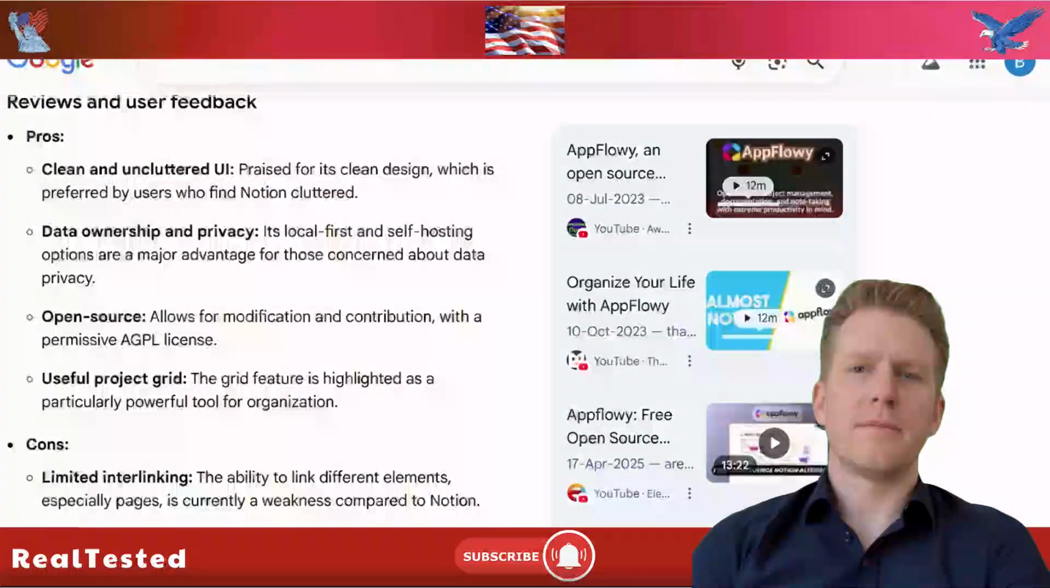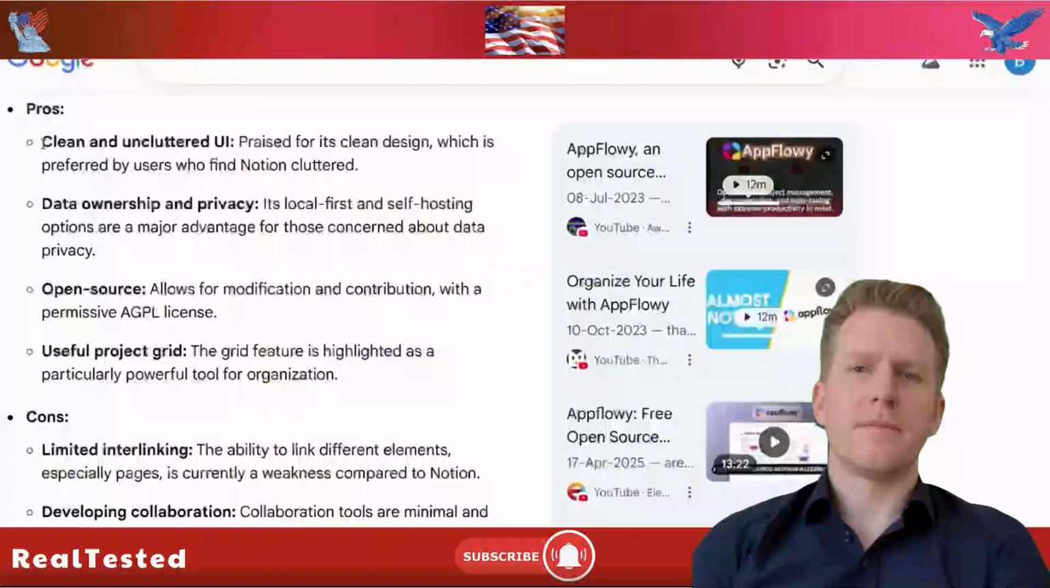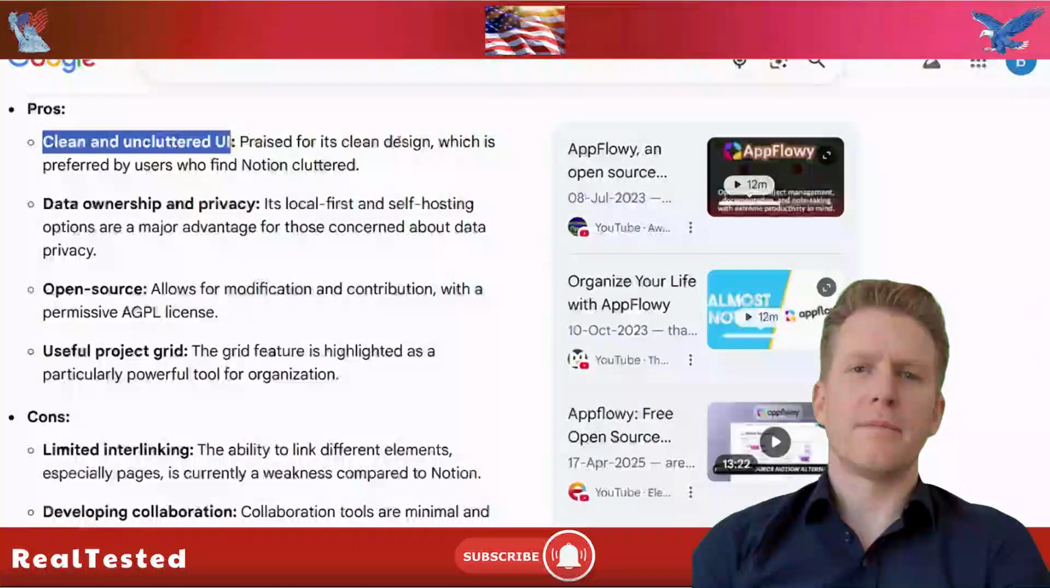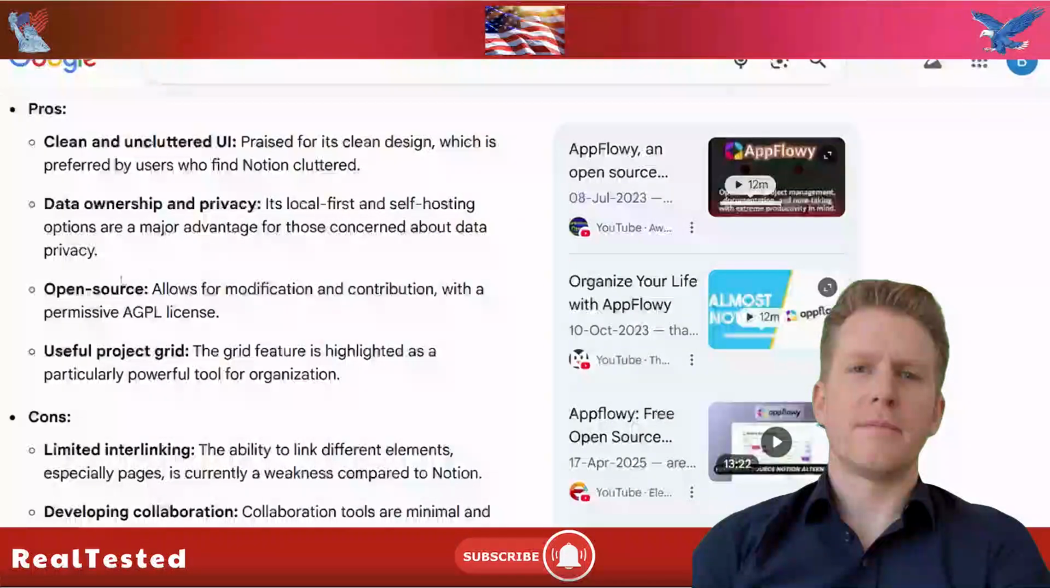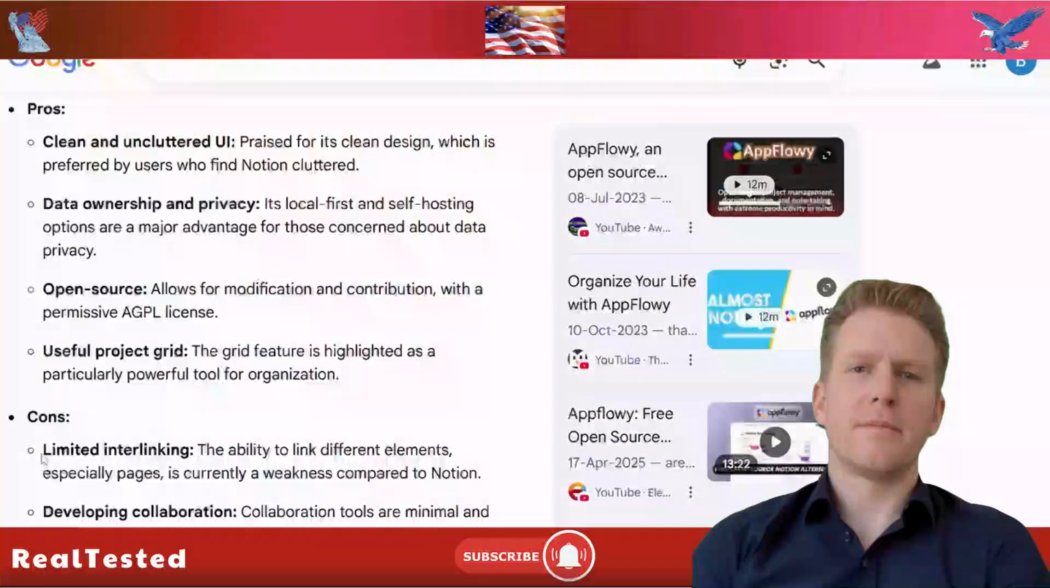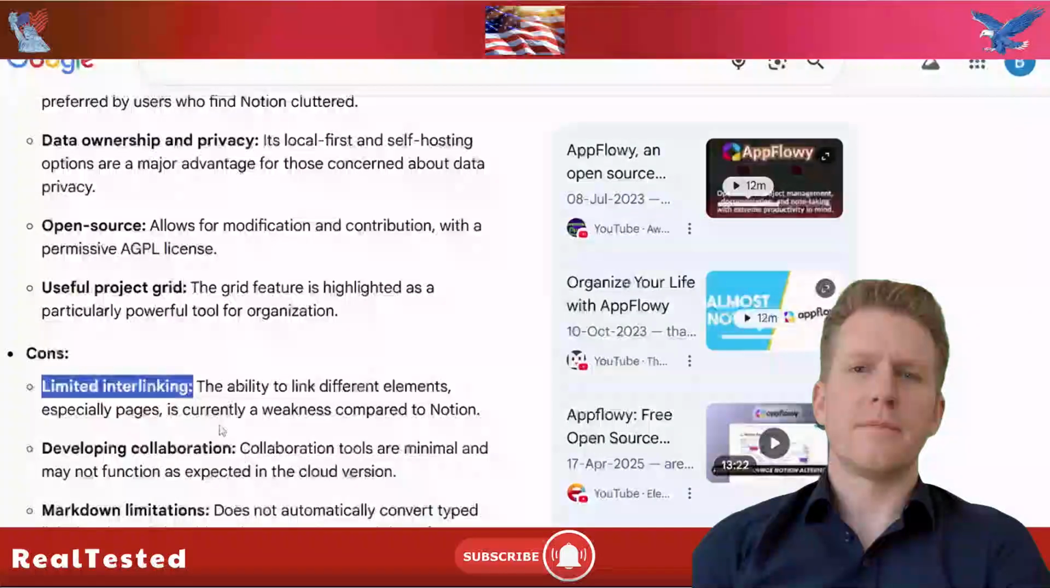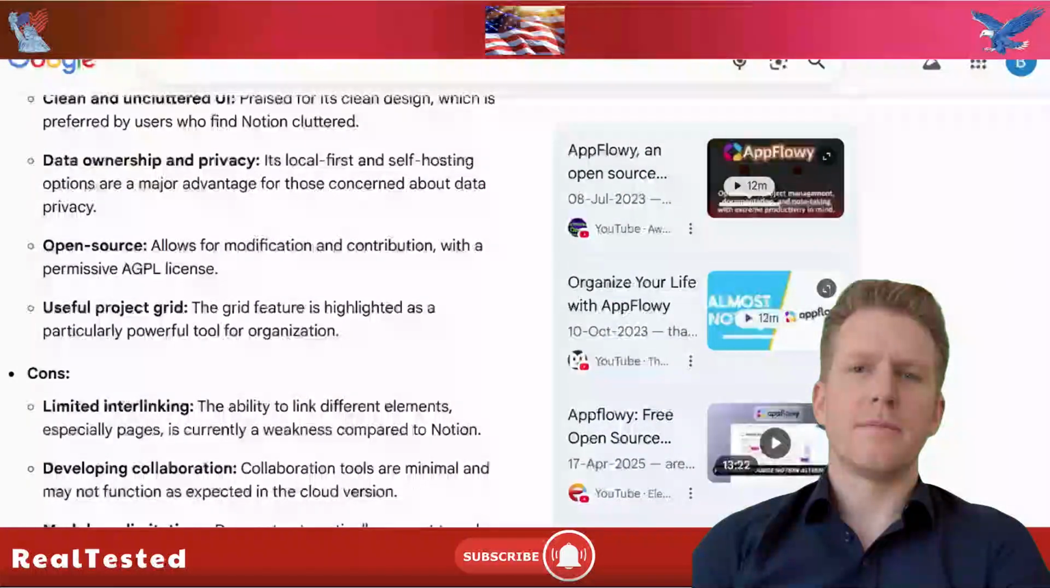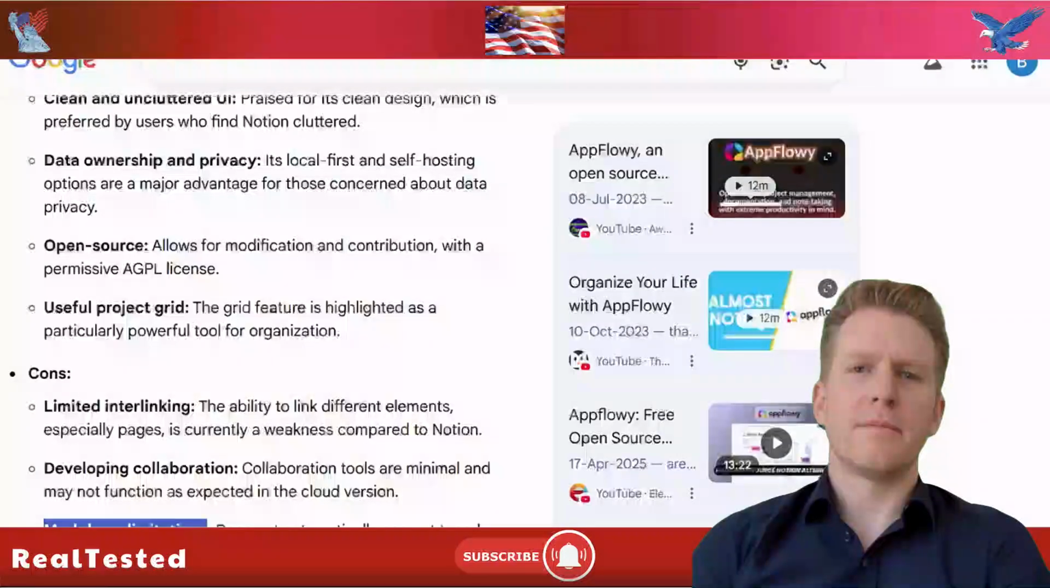The real selling point here is the local-first privacy. Your data is stored on your machine by default, giving you full ownership. It's the perfect setup for anyone who trusts the big cloud providers about as much as a gas station sushi platter. Looking at the feedback, the pros are clear. It's uncluttered, open source, and gives you total data control.